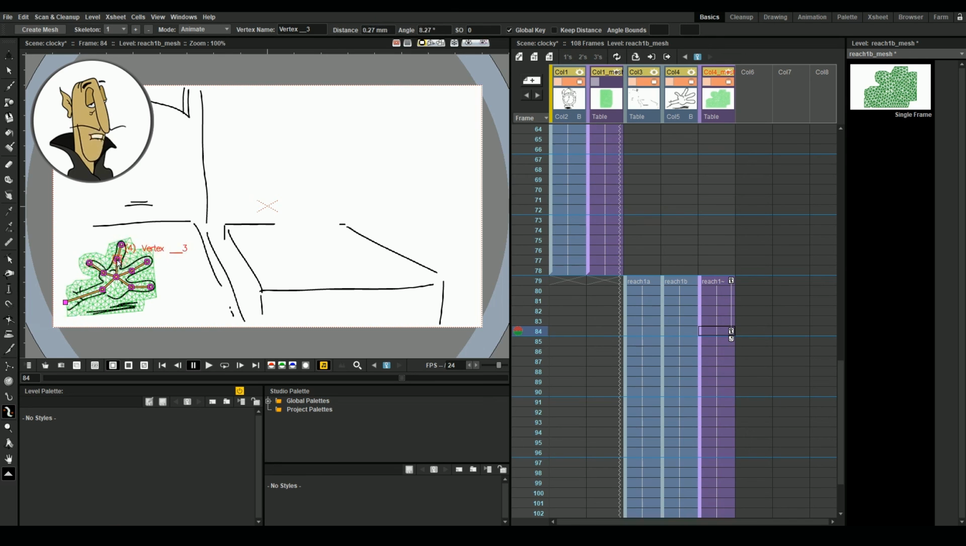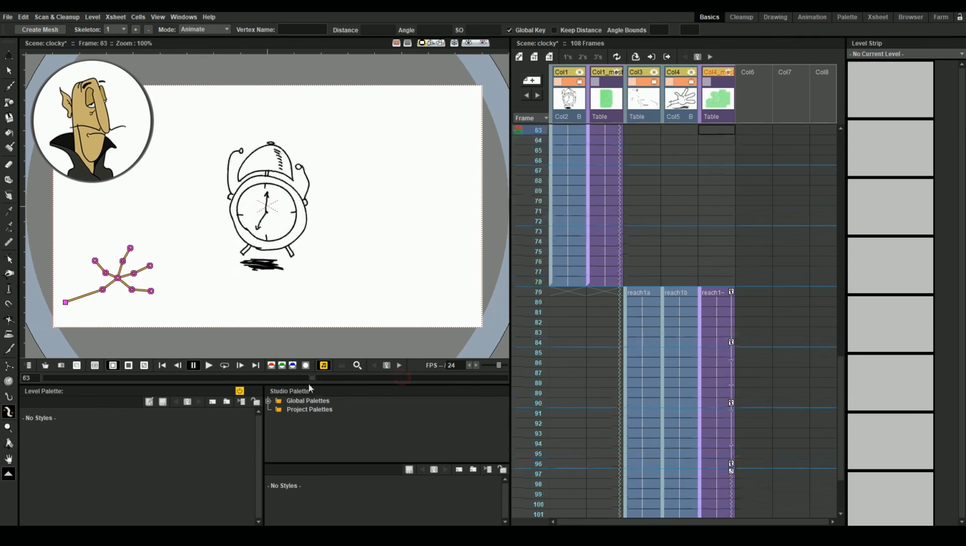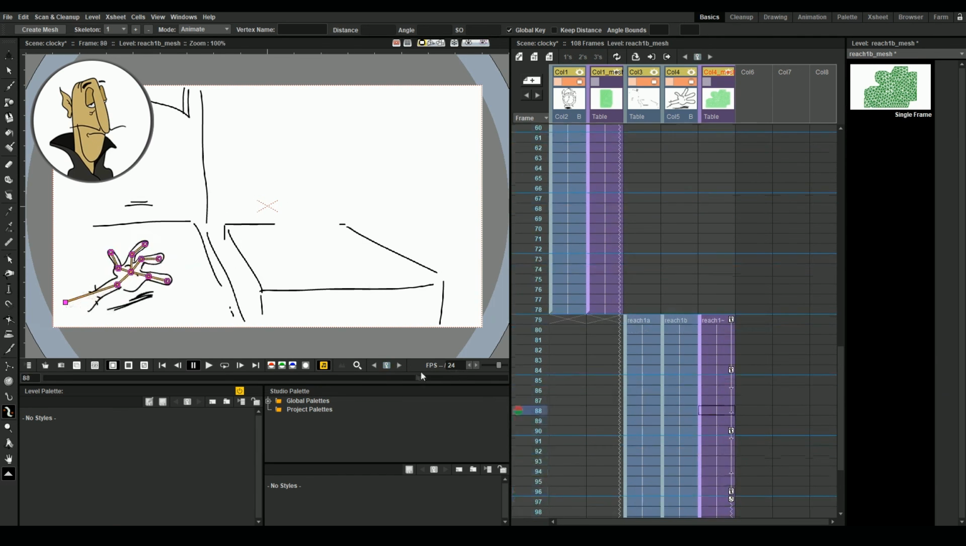Now only the hand will move, and not the background. As well as bending his fingers, we also want our hand to reach out towards the clock. To release bones from their constraints, toggle the Keep Distance checkbox off. You can now grab a bone and move it anywhere. Now we want to place our clock.